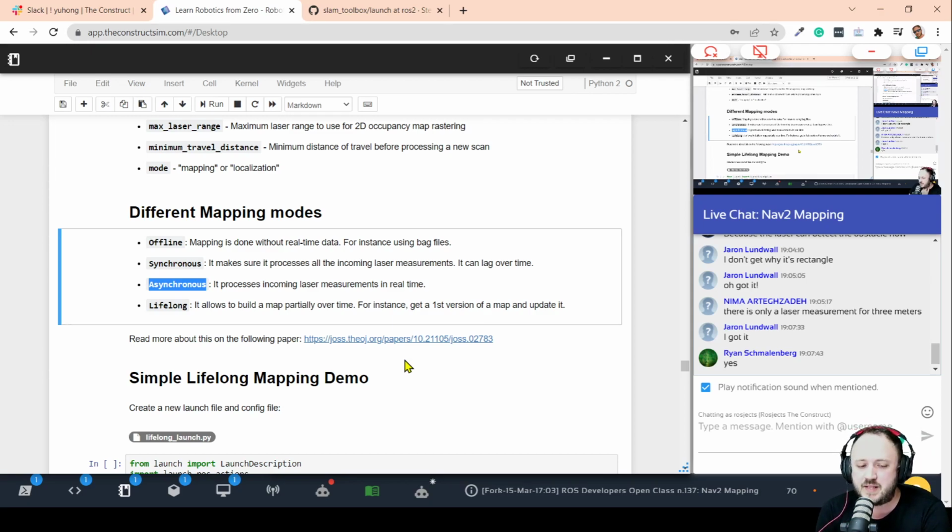Asynchronous method, basically, is going to process the incoming laser measurements in real time. So it's going to be processing the latest laser measurement that comes in every time. For each incoming laser measurement, we are going to process it in order to convert it into map information.